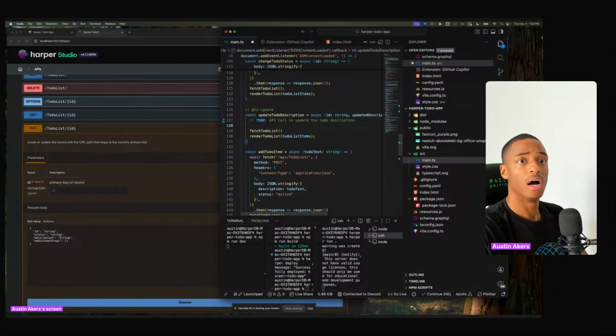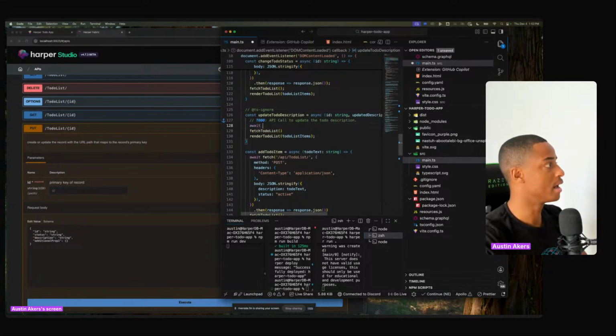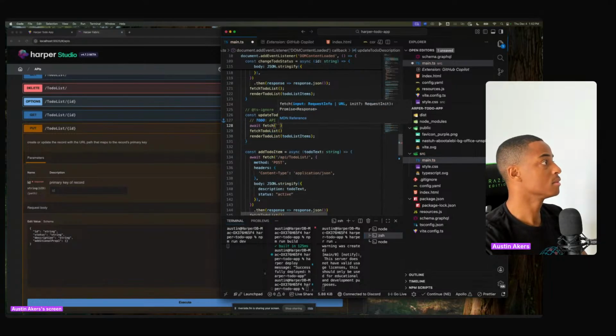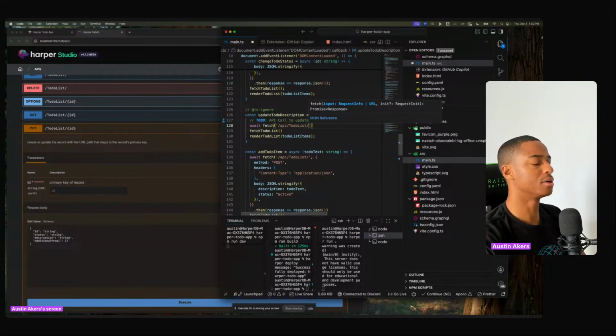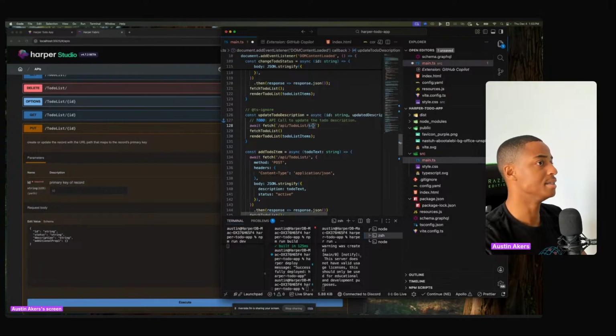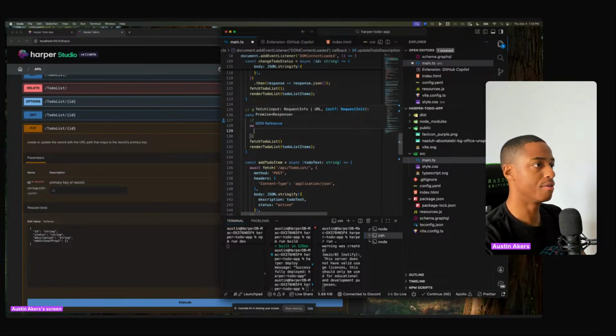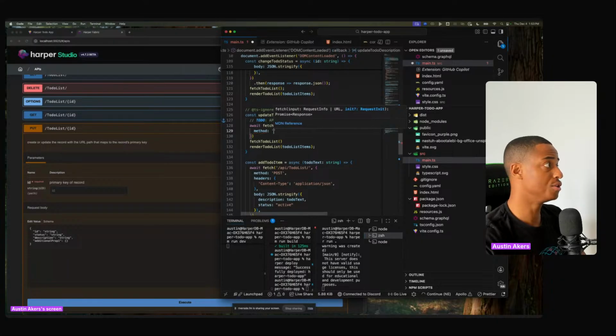Now, within this, we are going to make a fetch request or fetch call to our backend. So we'll do /API/to-do list/, and it is going to be the, what is it? The ID. So now that we have that, we're making a fetch request there. Now the method that we're going to be doing is a put.